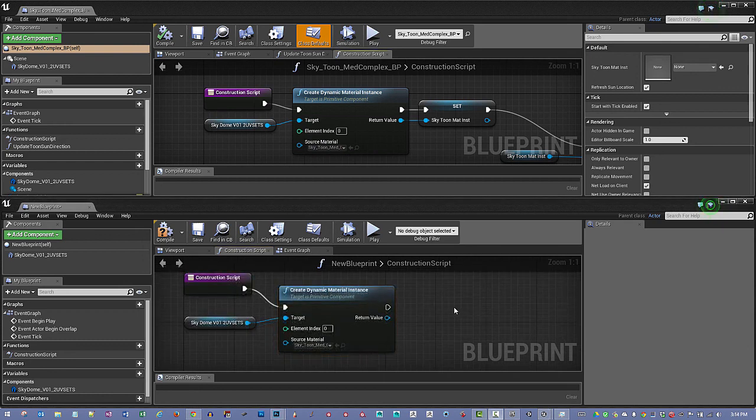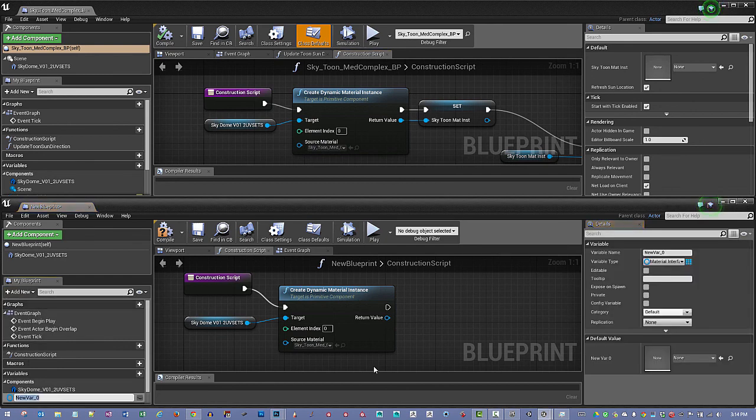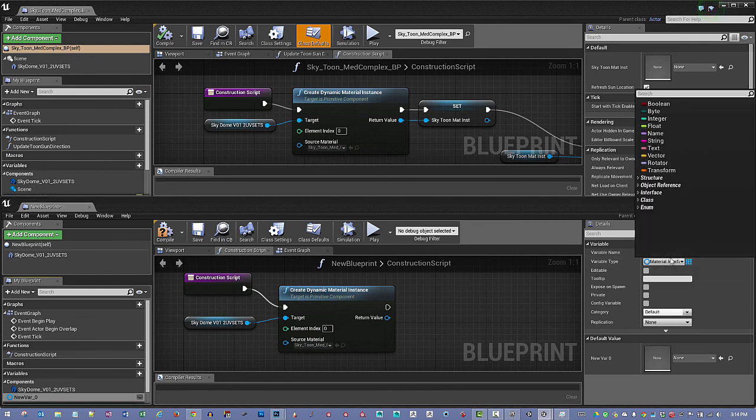The next thing we're going to do is make a new variable for ourselves. So we can go to this add new right here and say variable, and then we're going to actually make this into a material instance. So you might not see this here.